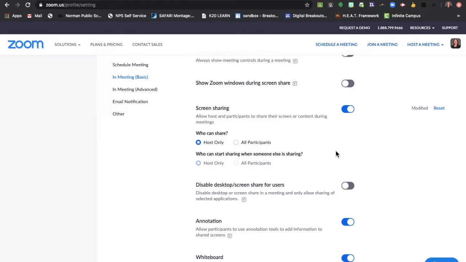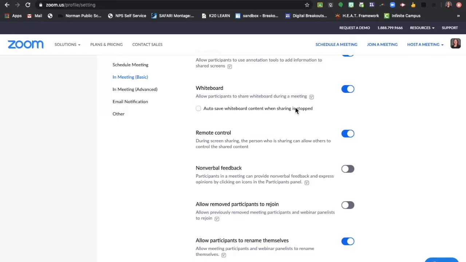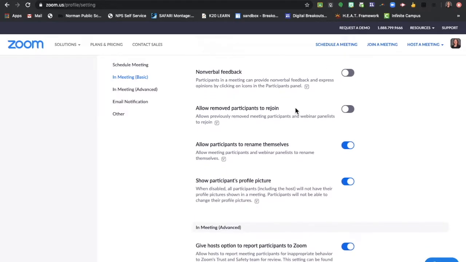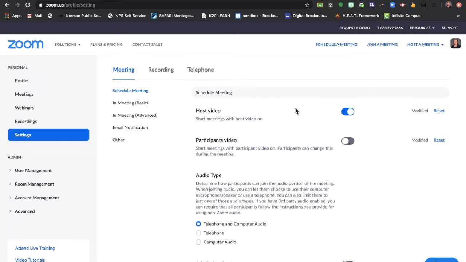These settings should stay consistent throughout all your meetings, but it's good to double check them from time to time. So now that I have done all my settings, there might be some more that you want to go through, so feel free to look around. But once you have that, the next step is for us to actually create a meeting.